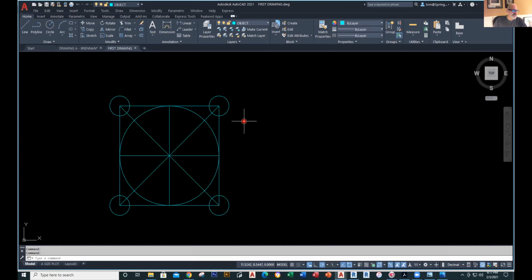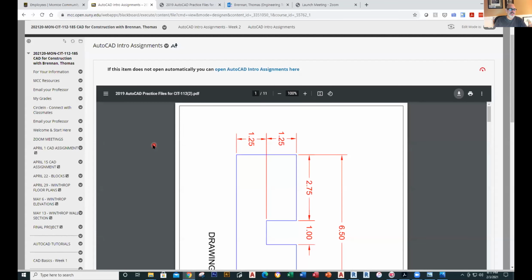So we actually used object snaps. So let's do this. We're going to do another one real quickly just to make sure we're all on the same page. Okay, so to do this, first of all, we're going to go back out here and download the template.